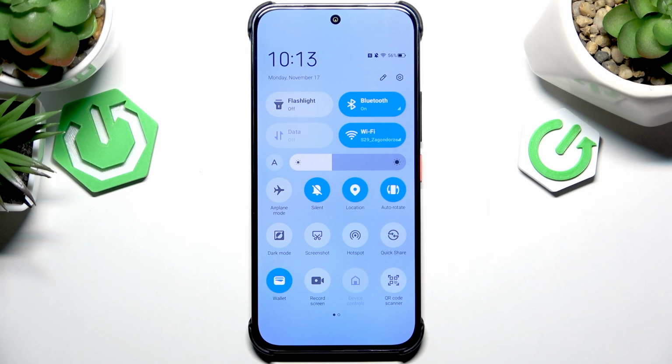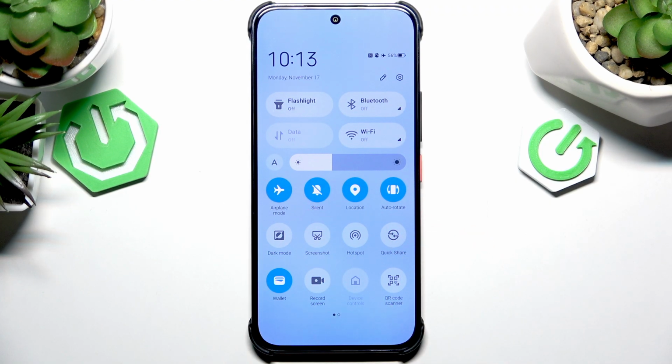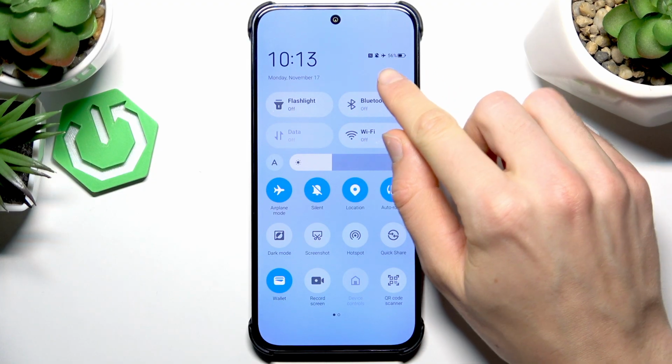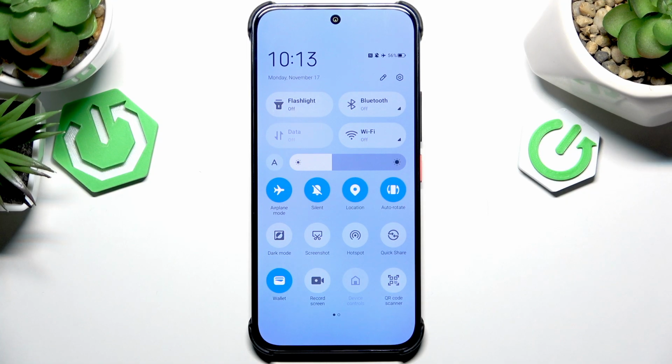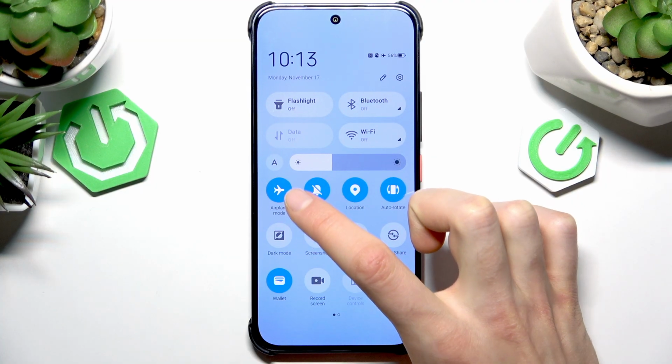The airplane mode is the first button right here, so just click on it to turn it on, wait a few seconds, and that's how you know your airplane mode is on. You'll see an airplane near the battery percentage. So that's how you turn it on, and to turn it off just click the same button again.